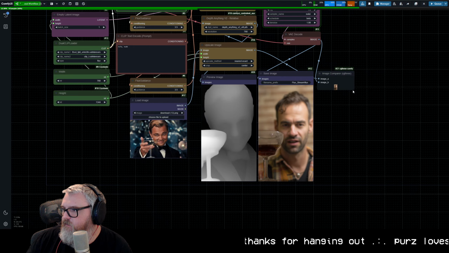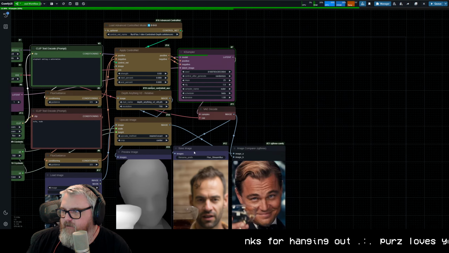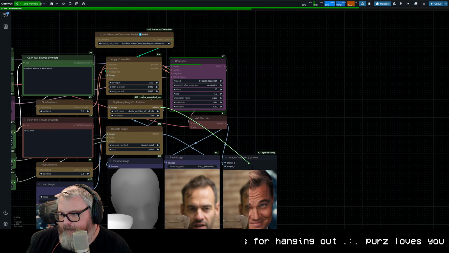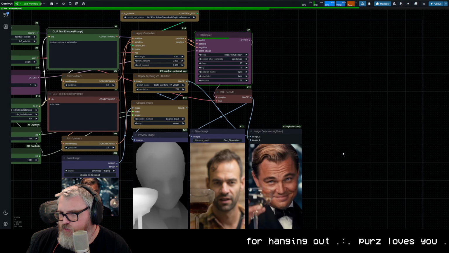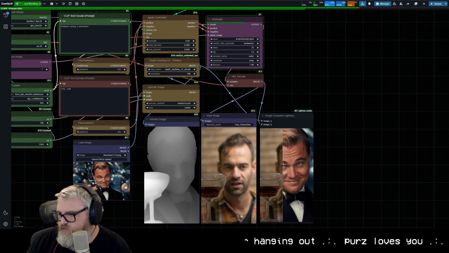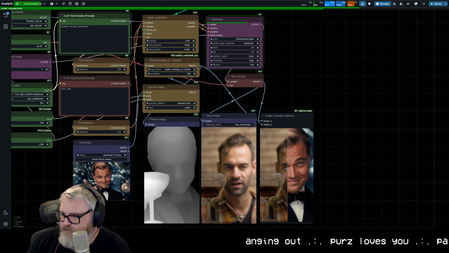How we doing? Oh, here's our little comparer. Oh no, I wanted the depth map as the input. Yeah. Derp. Looks just like him.